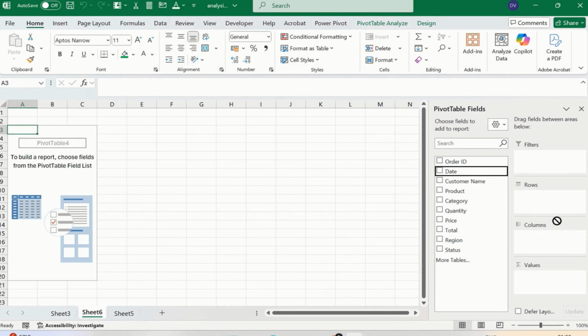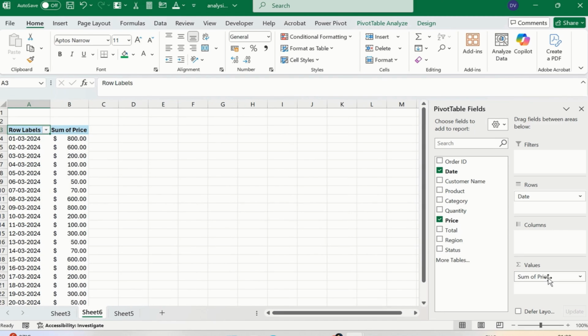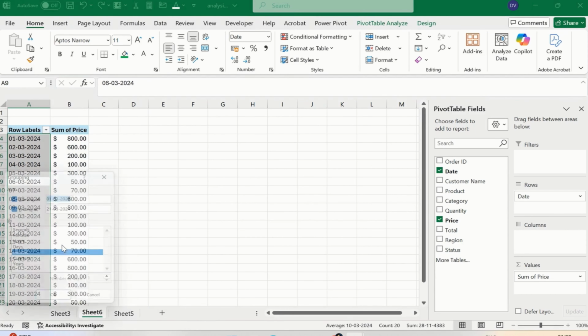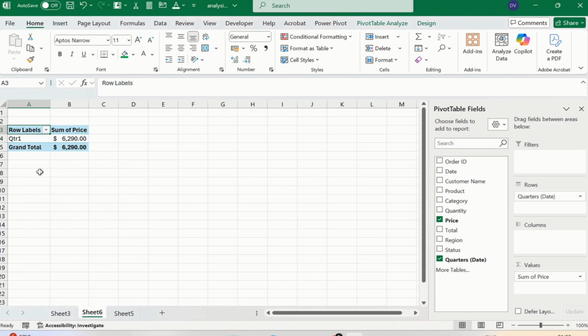Let me keep the date in the row section, and then I'll say this is the price. This is the price which I am seeing over here. When I right click here, I simply click on the Group option, and suppose you want to see it month or quarter wise rather. Right now we are seeing this month wise. I want to see this quarter wise, so I'll simply click here, and I have the quarter wise details available. Likewise, I'll keep the month wise as well.